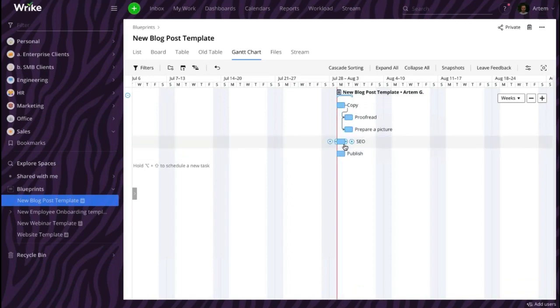Now, at the next stage, our SEO specialist is going to do his magic, and finally the post gets published. So what I'm going to do now is connect the second and the third tasks with the SEO task with finish to start dependency type, and also the fourth one with the final one, which is of course publishing the blog post. I also convert the last task into a milestone.